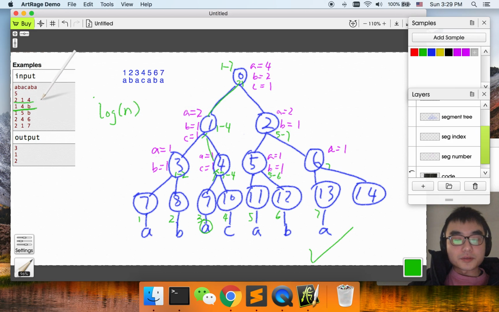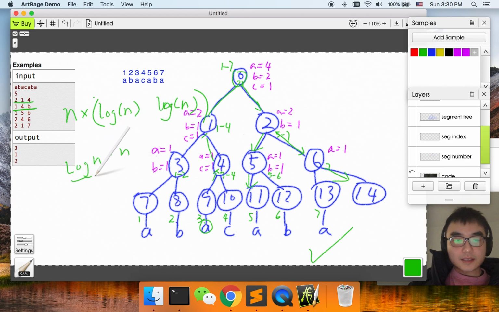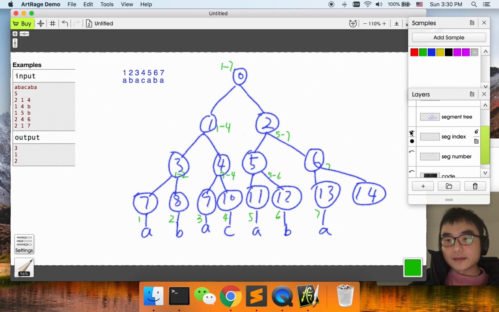So what about the type 2? We start at the root and go downward, downward, downward, right? It is log n as well. So the overall complexity is n times log n, right? So this complexity is good, right? Our algorithm can survive this problem. Okay, let's see the code here.